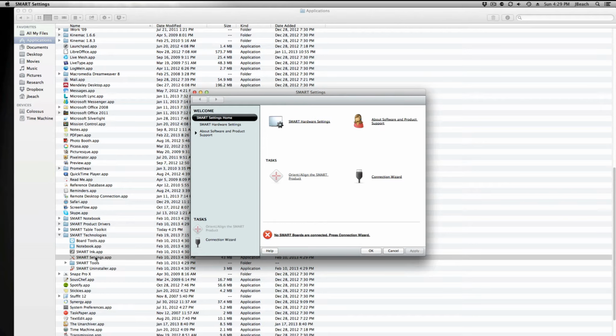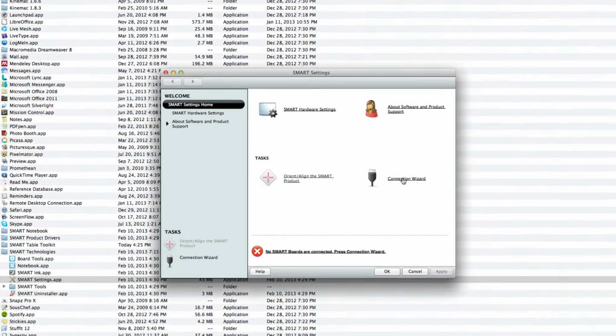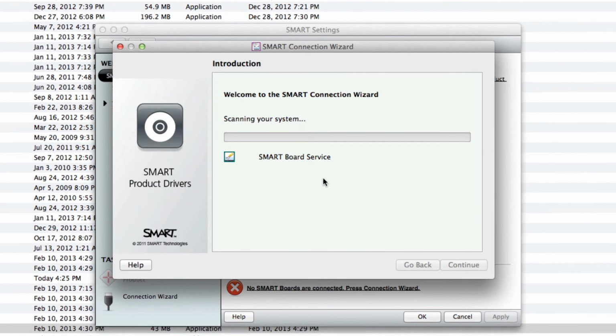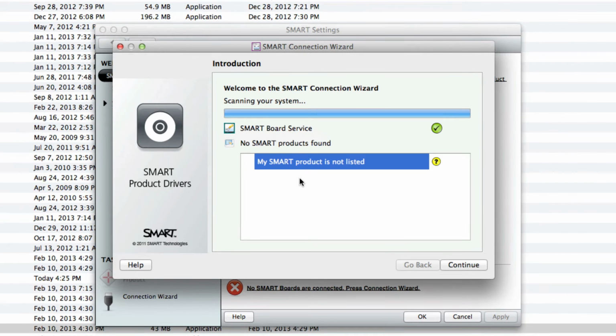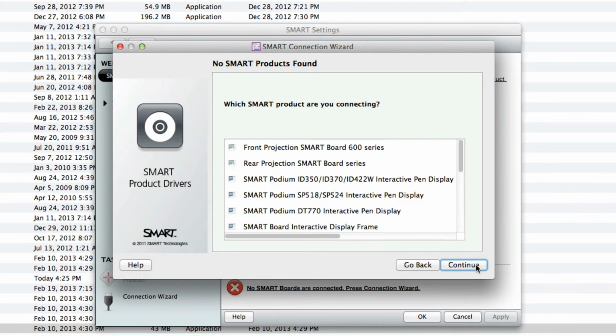If your light is blinking green, go through the connection wizard, and that will walk you through the process of fixing your board. To start the process, you just click the connection wizard, and then it's going to scan your system. It's going to look for the USB port connected to your SmartBoard. From this list, you're going to be able to select your SmartBoard, and then press continue to move on.